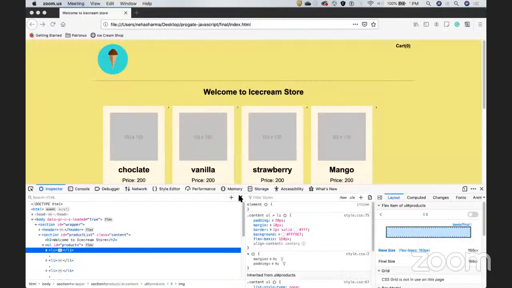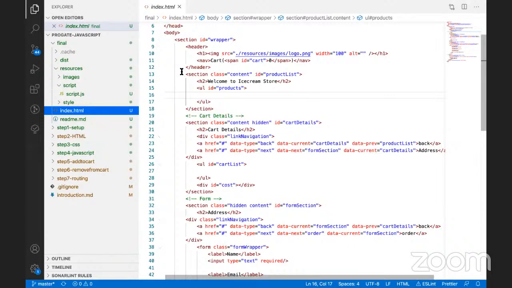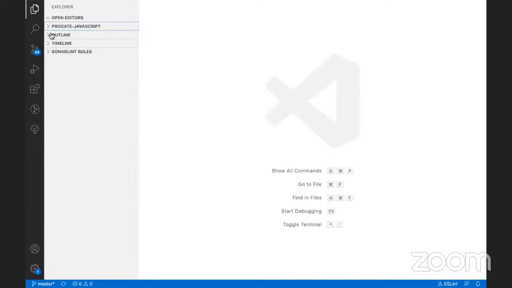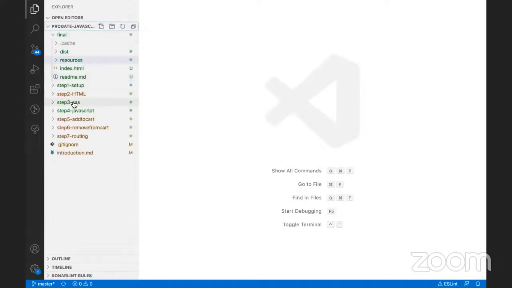Okay, so now moving to our work. I already shared the link with you. You need to go to step 3. Step 3 of CSS1, which you need to download. This one. Okay, so let's start and see how we are going to do it.